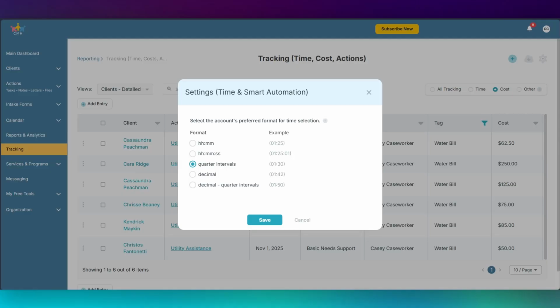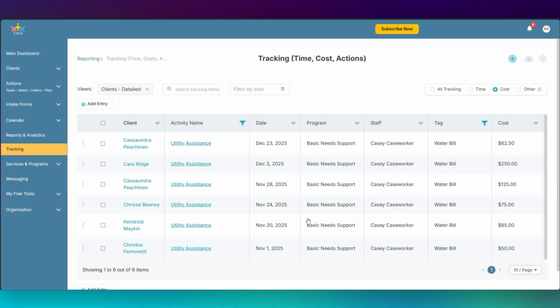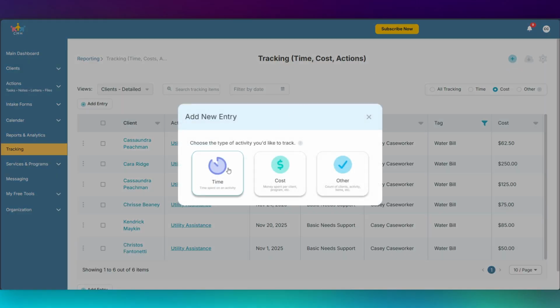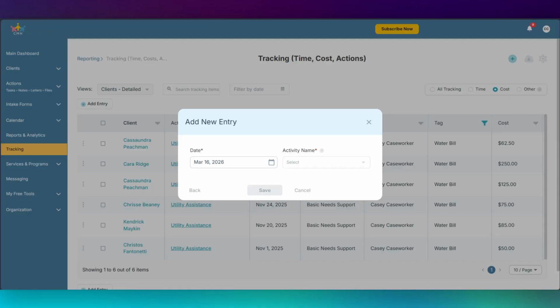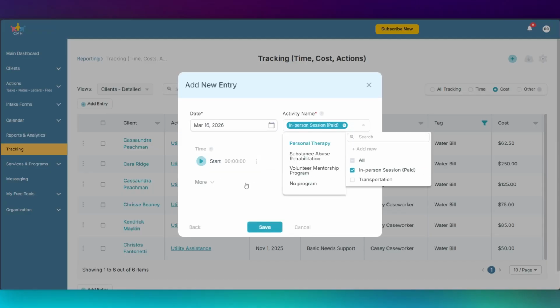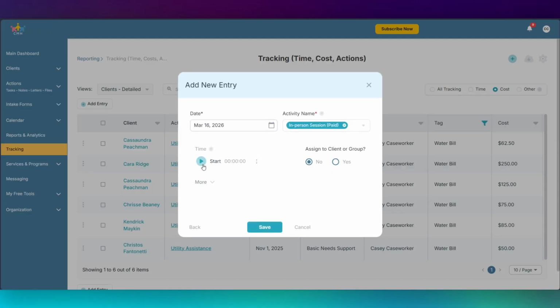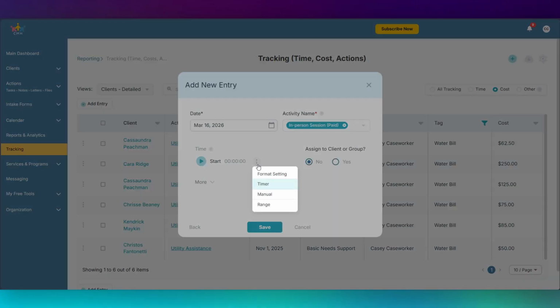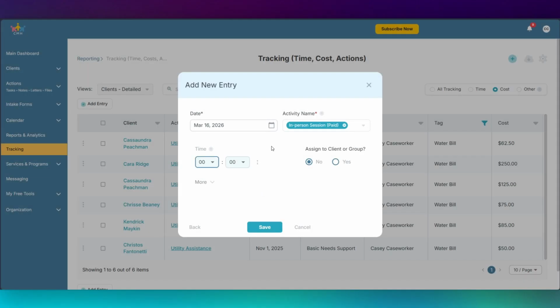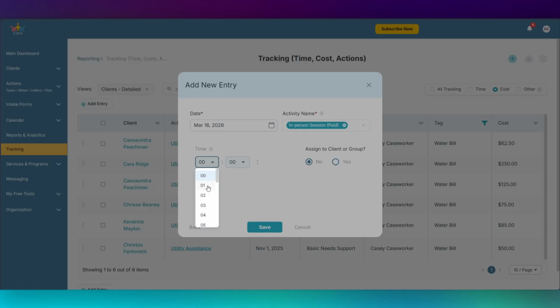So let's see exactly what that means. First, I'm going to go to add a time tracking entry. I'll come back to this in a moment after we look at this specific thing. Here I can see my timer. If I go to manual, I can see that I'm in the standard hours and minutes setting.